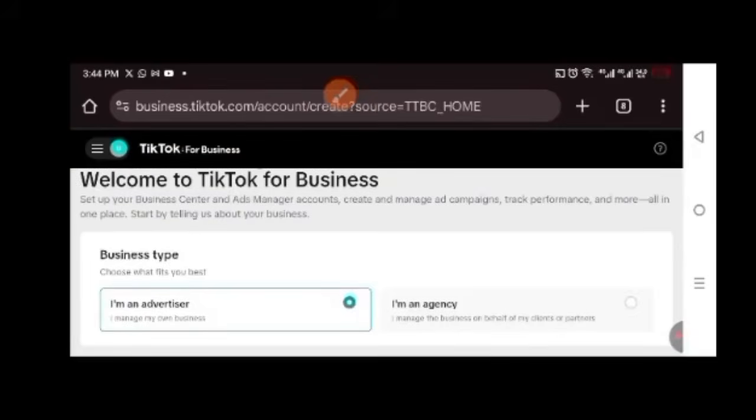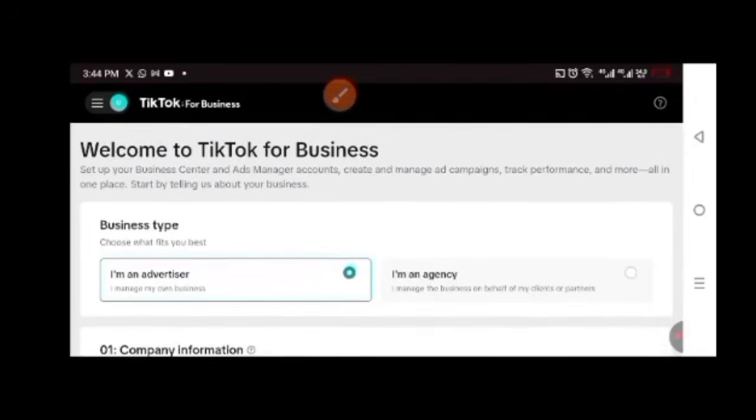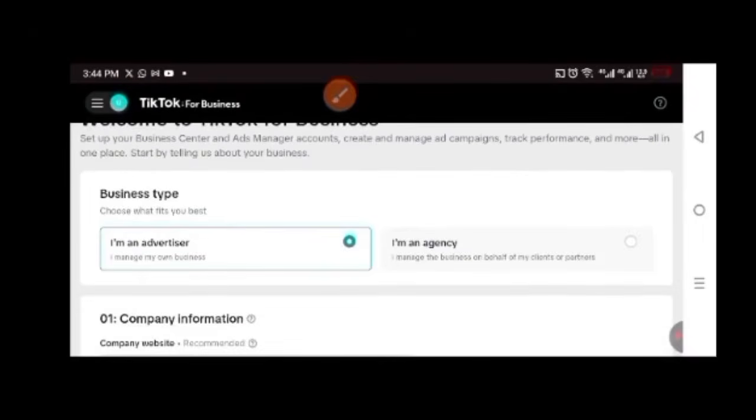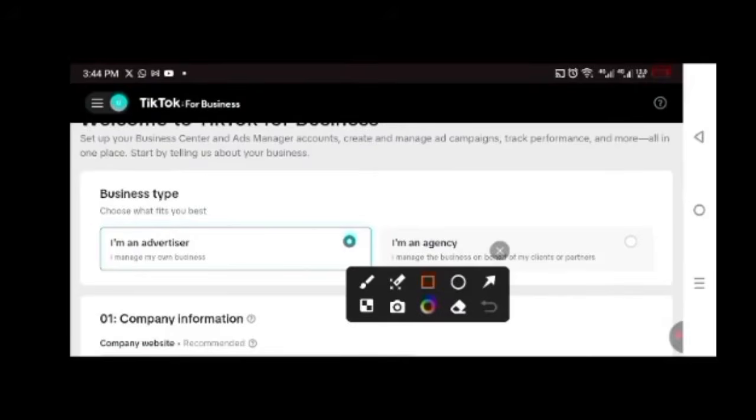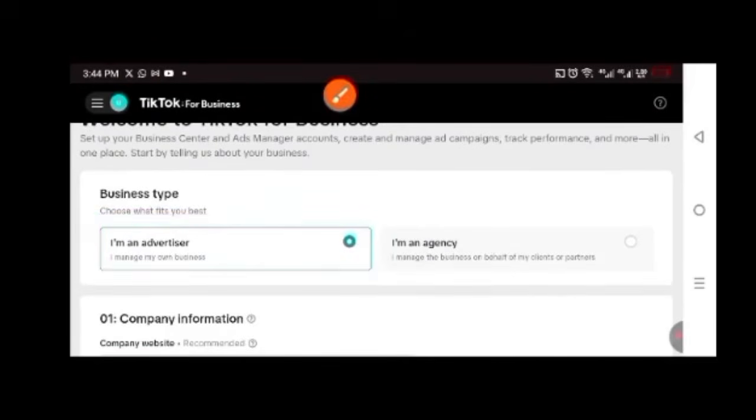Now, to create your TikTok business center, there are two types of business type. We have advertiser and agency. So since you're not an agency and you're an advertiser, just select I am an advertiser right here. You can see that right here. So select that one, then scroll down.